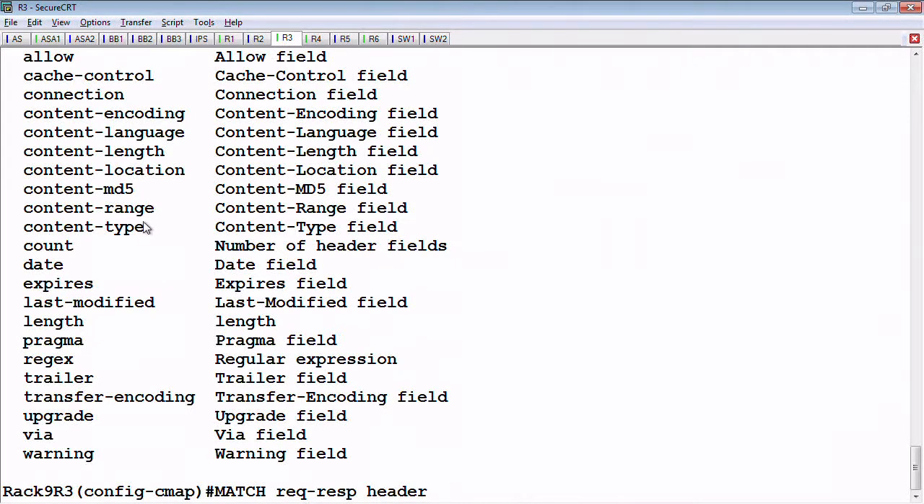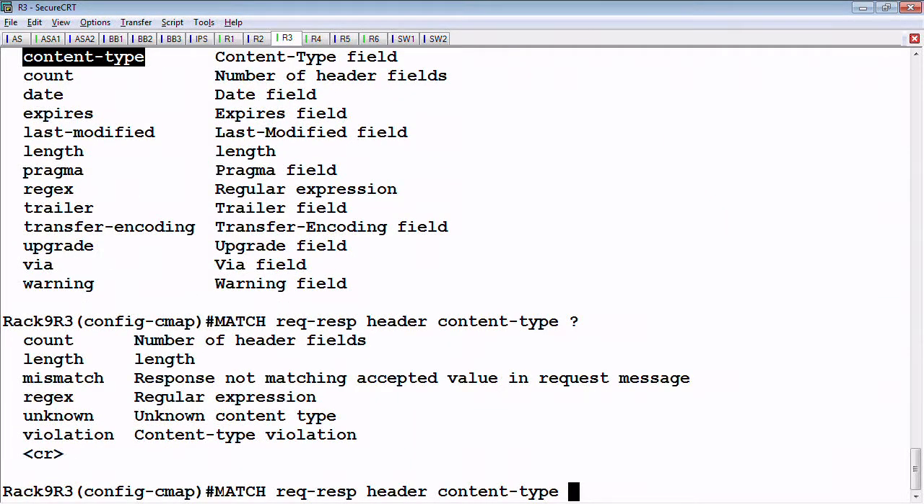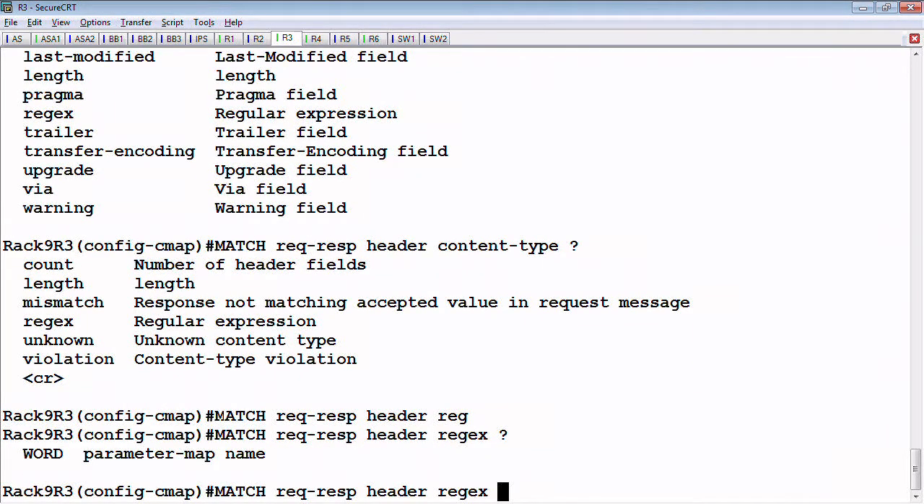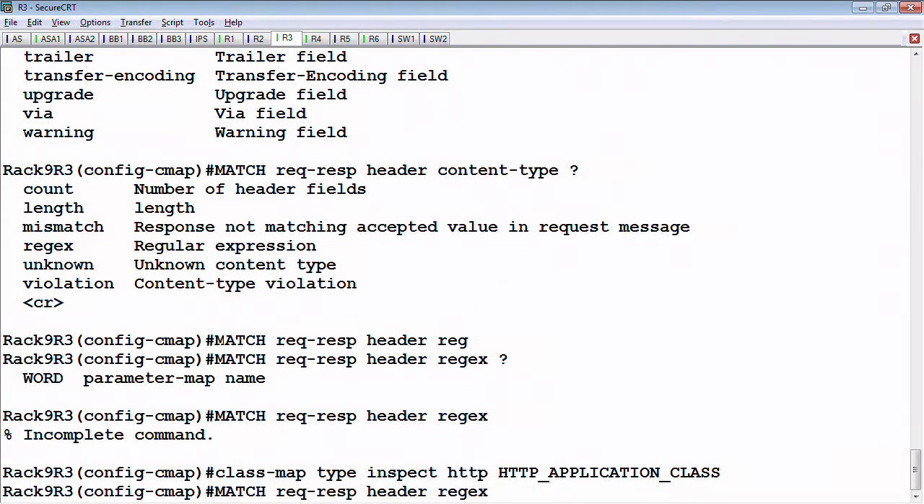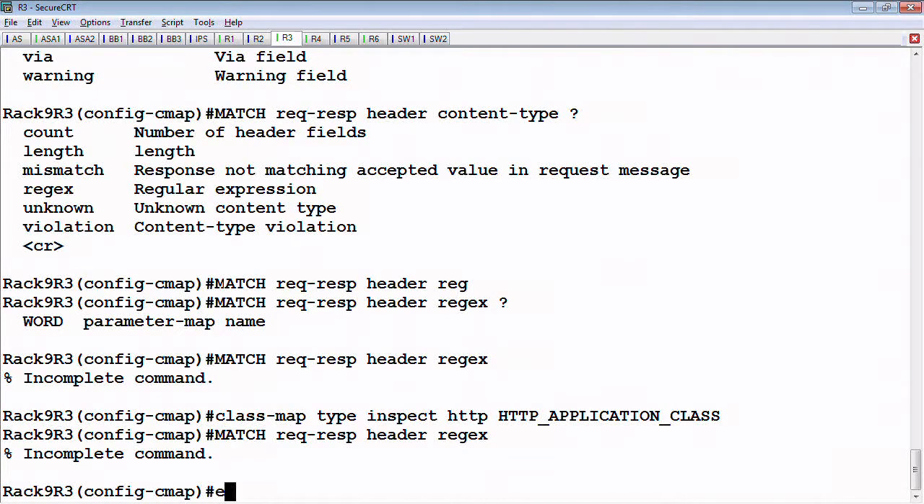So we could say content type, which would be like for your MIME types. Maybe I don't want people to be able to use MP3 files or maybe Java files. But in this case, I'm going to call a regular expression that is just going to look for any ASCII string that is inside the actual web payload. Now we can see here the regular expression is going to be called from a parameter map. So really it means before I actually configure this class map and match the regular expression, I need to define what the parameters are.